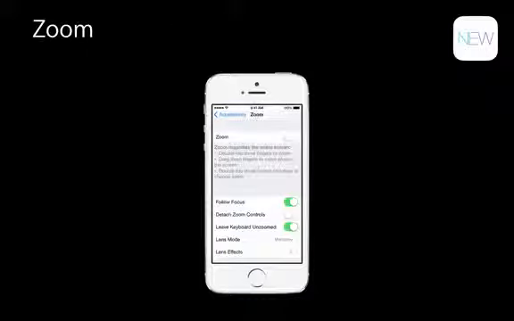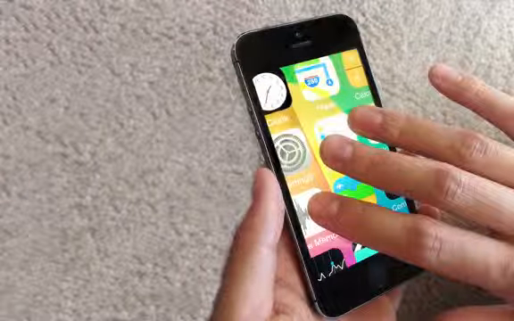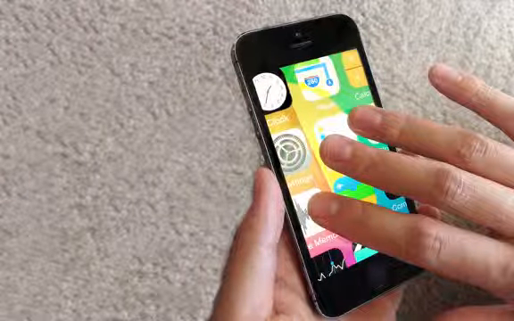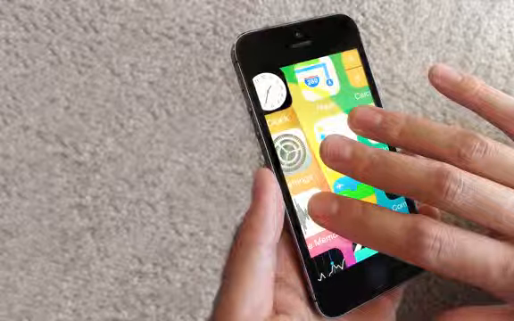And finally, I'd like to highlight Zoom. Some of you may have been using Zoom for years on iOS, but we've reimagined it in iOS 8 and added a whole new way for you to interact with it. But before I introduce that, let's first talk about what Zoom does currently. Zoom magnifies the entire screen, and then you use three-finger gestures to navigate. This approach comes with a few issues.